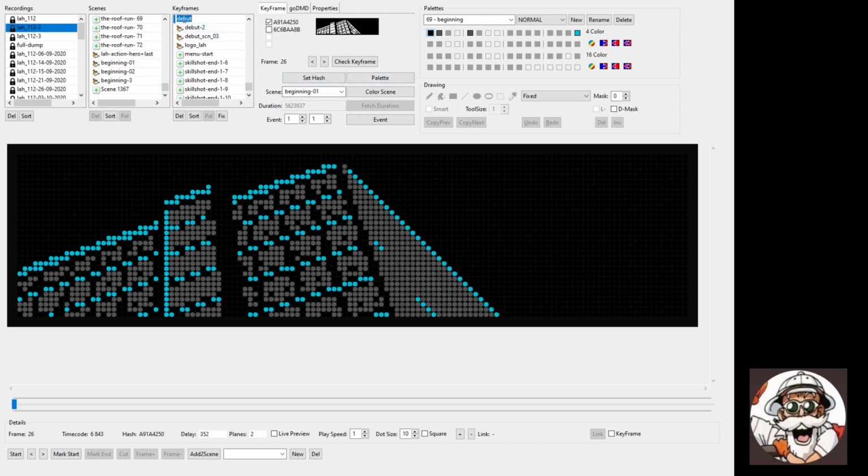parameters. Sorry. So you see that it's linked to LAH 112-2 for this one. So you delete it, and you select the new scene you want to trigger. For example, let's say this one. And you click again to color.